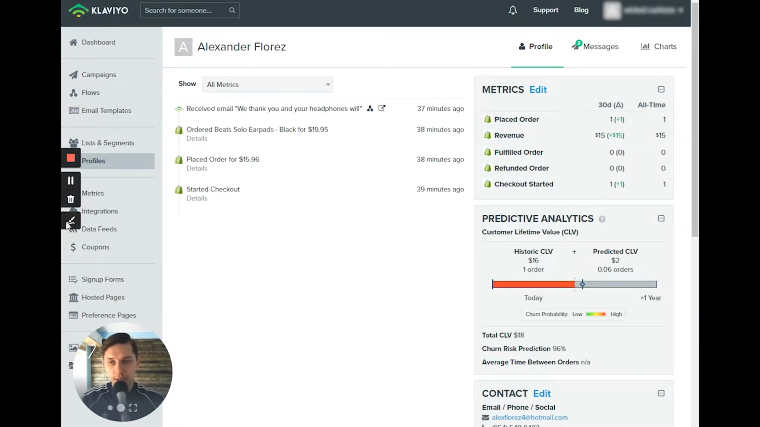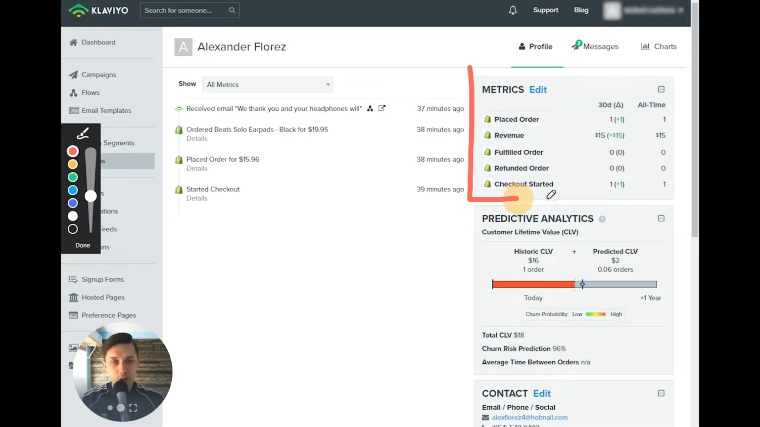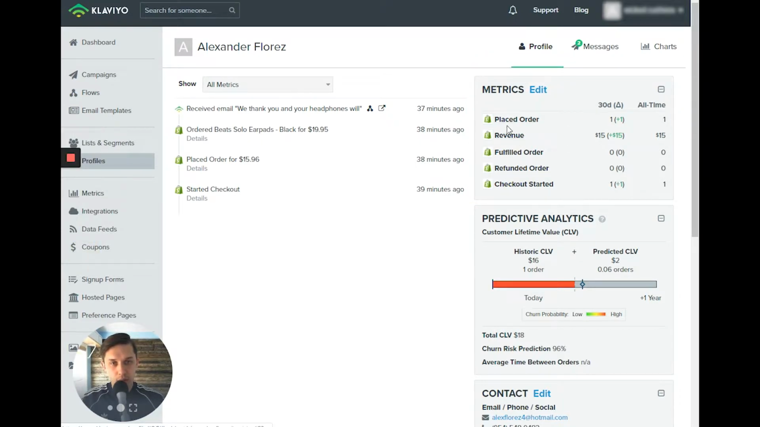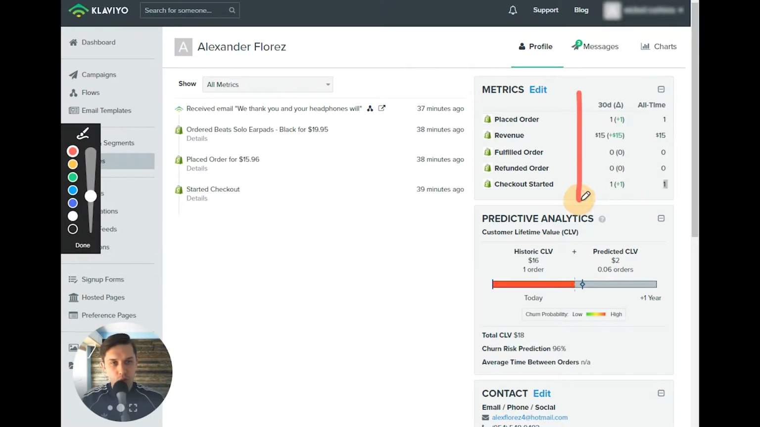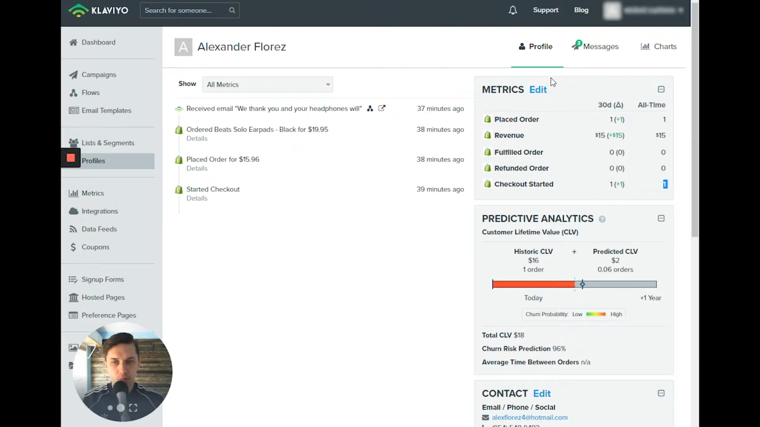On the right side, you have a tile with metrics, and you can add these metrics. Now you have Placed Order only one time, revenue $15, and Checkout Started one time. You have two columns: the first column shows what happened in the last 30 days, and the next column shows all time, like the overall period, what the customer did since they opted in.